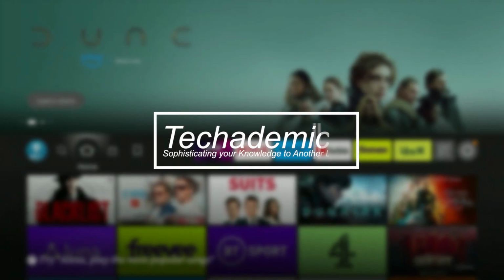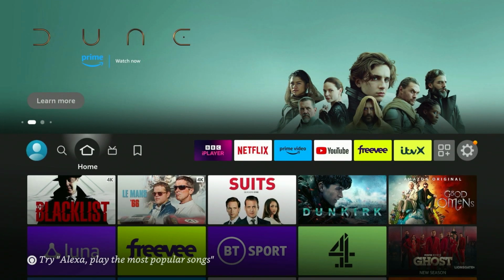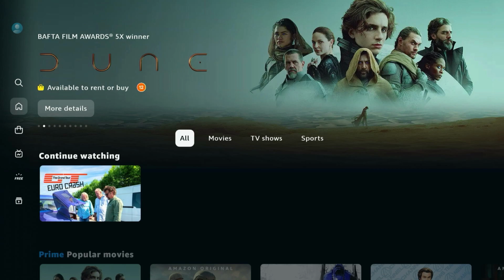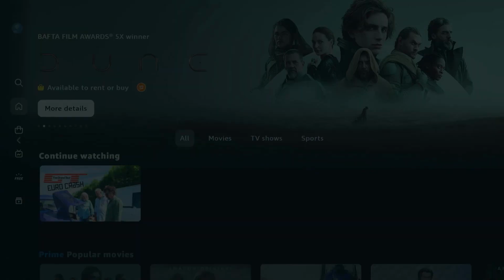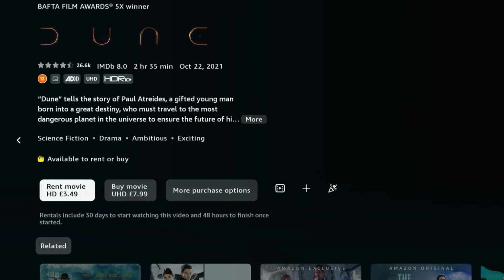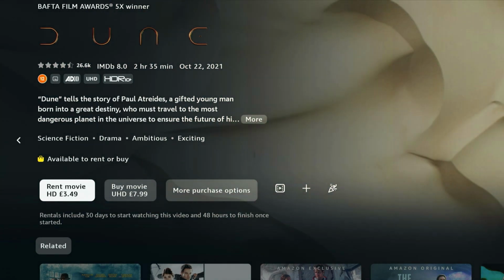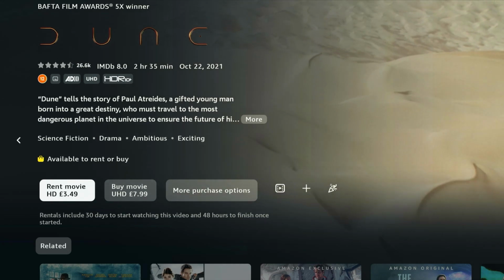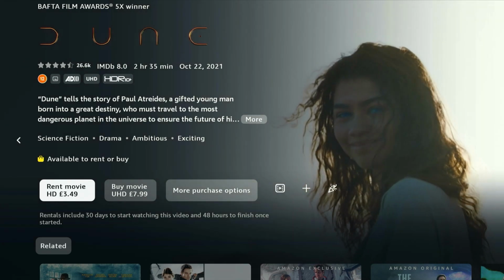Changing the region version of Amazon Prime Video on your Fire Stick is actually very simple. So I'm currently in Belgium, which means if I want to watch this movie here, I currently have to buy or rent it. However, in my home country, I get it included with my Prime subscription. So how do I change my Amazon Prime Video region so I can watch this without paying for it?